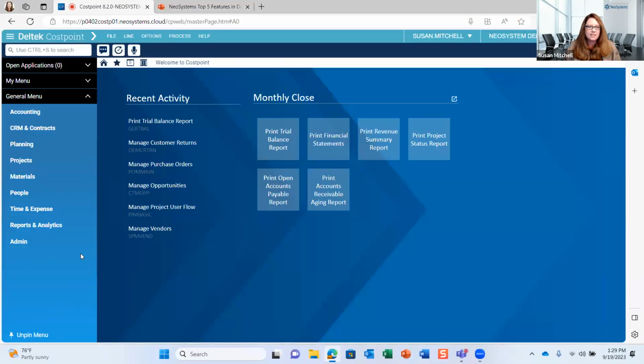We're going to go over into our Costpoint 8.2 environment. What I'm going to walk you through is the new Costpoint UI, and you can see it's a little bit of a different look and feel. We have our domains down here: our accounting, contracts, planning, our usual ones that we saw.